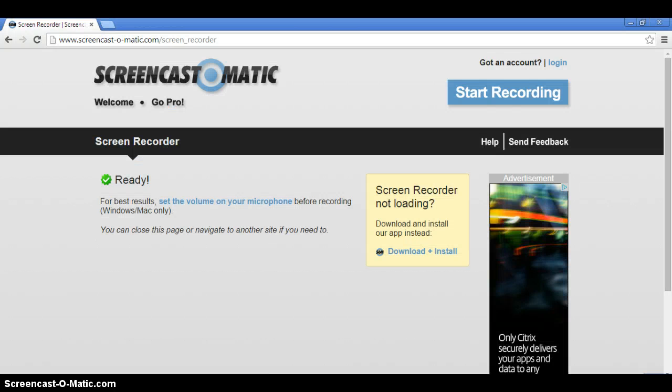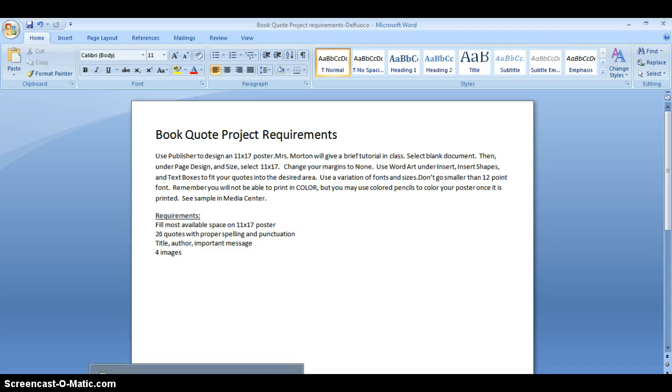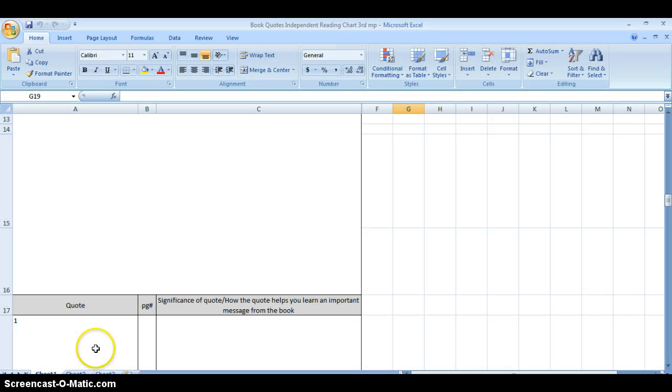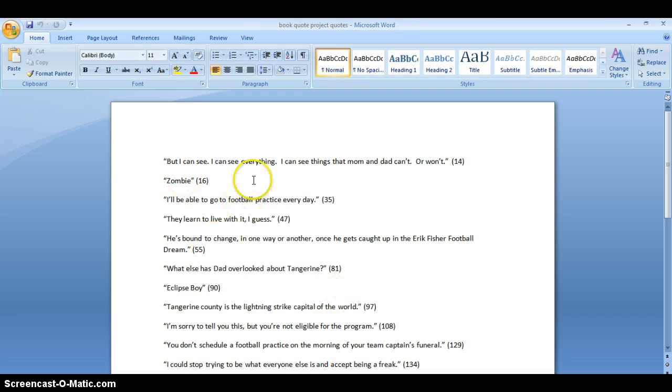And you are going to need your actual book quotes. I'm going to stop us for a minute because I don't have those open at the bottom of my screen. Hold on. Okay, and these are my book quotes.